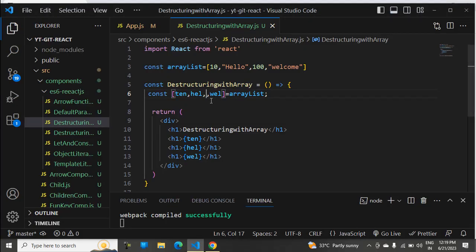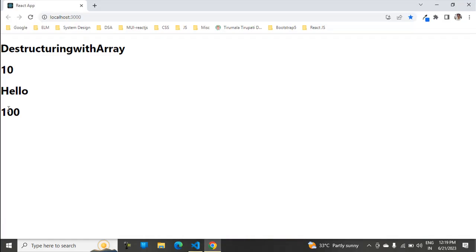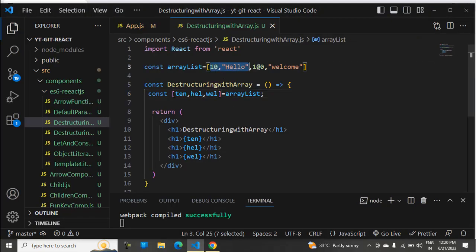If you remove the comma, what will happen? Just check it. Only 10, hello, 100 are going to show, welcome will not show. Yes, welcome is not showing. That means it is following the sequence. While you are mapping into variables, it is following sequence. Whenever you want to skip anything, just use the comma. This is the second point completed.